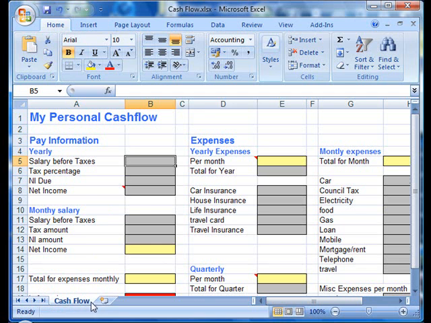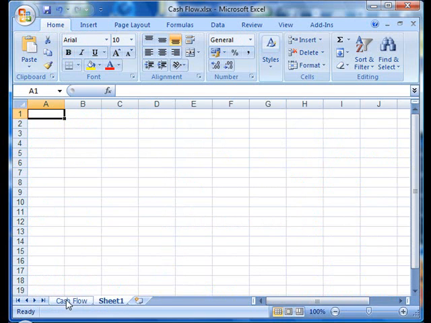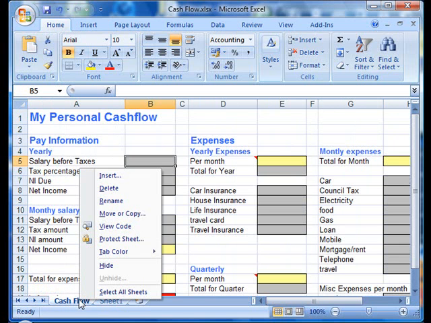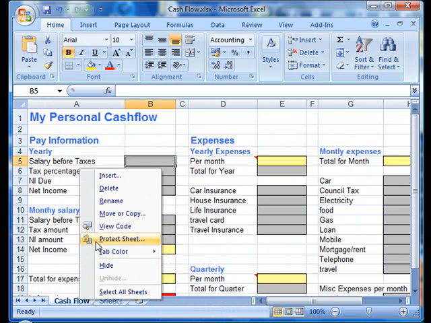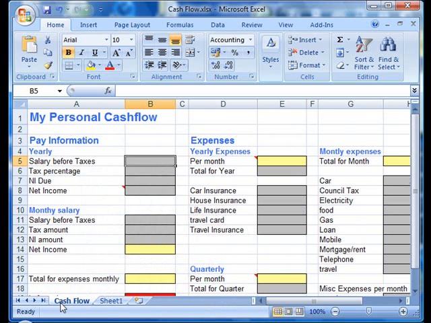The sheets are the tabs at the bottom, and with the new tab at the end to insert a new sheet. You can still right mouse click over the sheet name to view the shortcut menu, which still contains insert, delete, move, and copy, rename, and tab color, but now also has protect sheet as well.